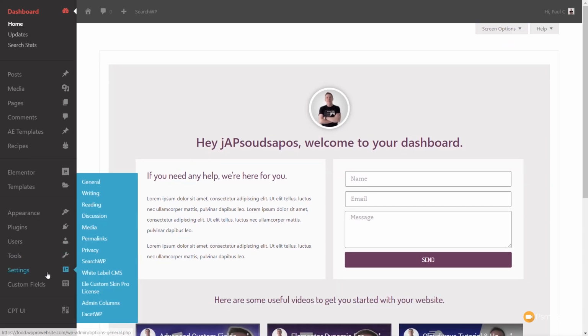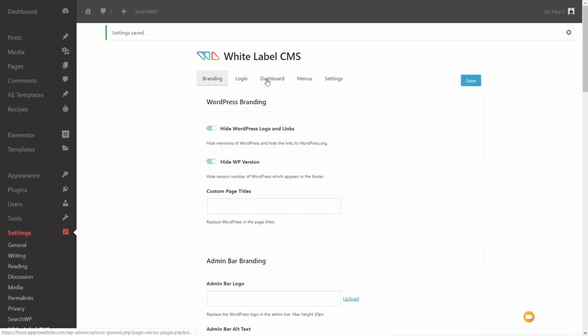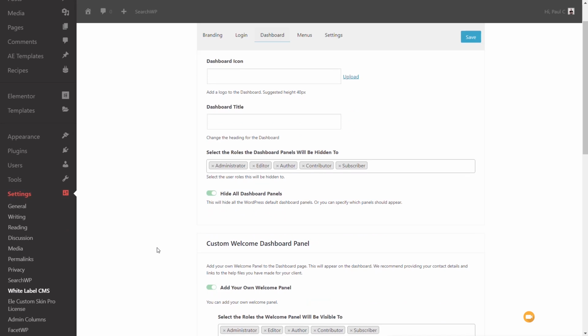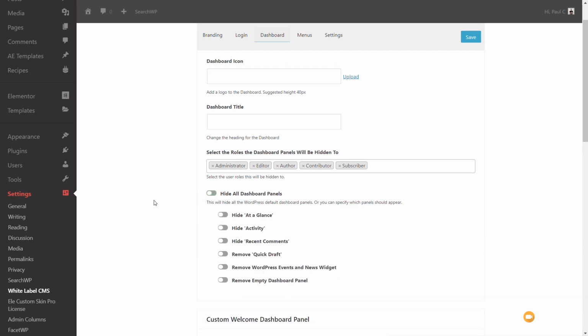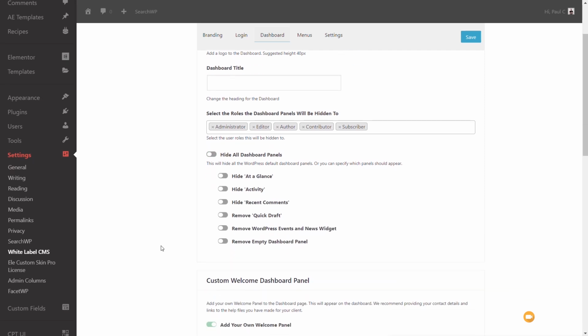Let's just hop back into our settings for white label CMS. Let's just hop over to the dashboard section. And you can see we've got an option that says hide all dashboard panels. Now you may or may not want this to be the case. Let's click and expand that, and you can see what we can do now is we can choose what we want to hide. So we may say that we actually want to have the at a glance, activity, recent comments and so on. So we may want to fine tune that. So we can do that very easily. All we need to do is just choose the options that we don't want to see.